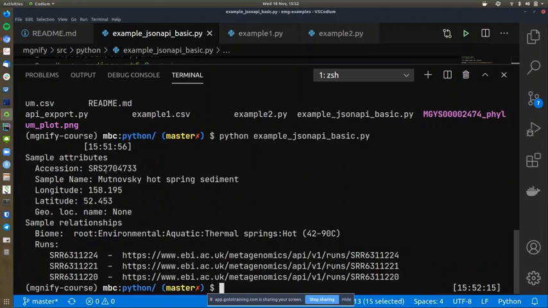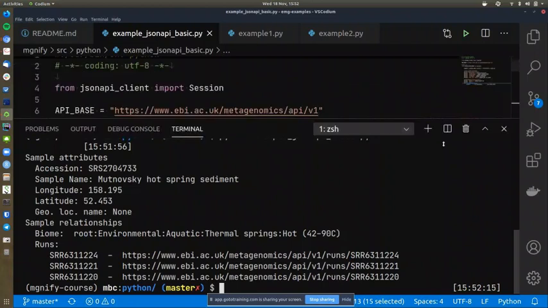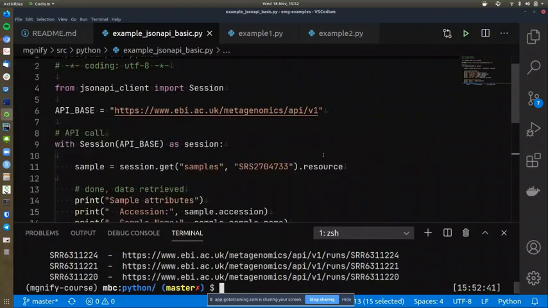For example, for this sample SRS2704733, we got the sample name, we have a bunch of different attributes, and we also go through the relationship. In this case, we are going to the biome and to the runs, and as you can see, I have the link to the runs here. So with a small piece of code, you can actually start asking for things on the API and going through the relationships quite easily.